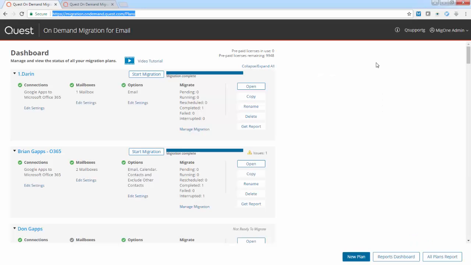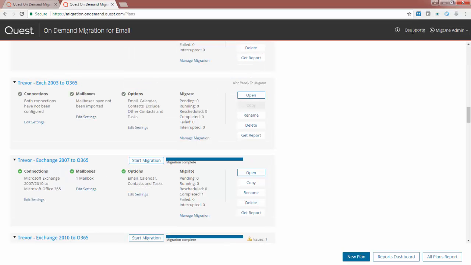I've already logged into the ODME portal. Here in the dashboard, you'll notice that in the upper right is the account name that you're currently logged in as. Here just to the left is the company name that was registered when the ODME account was created. When creating a service request with support, it's important to provide the ODME company name so that we can find your account. To the left of the company name is the information menu.